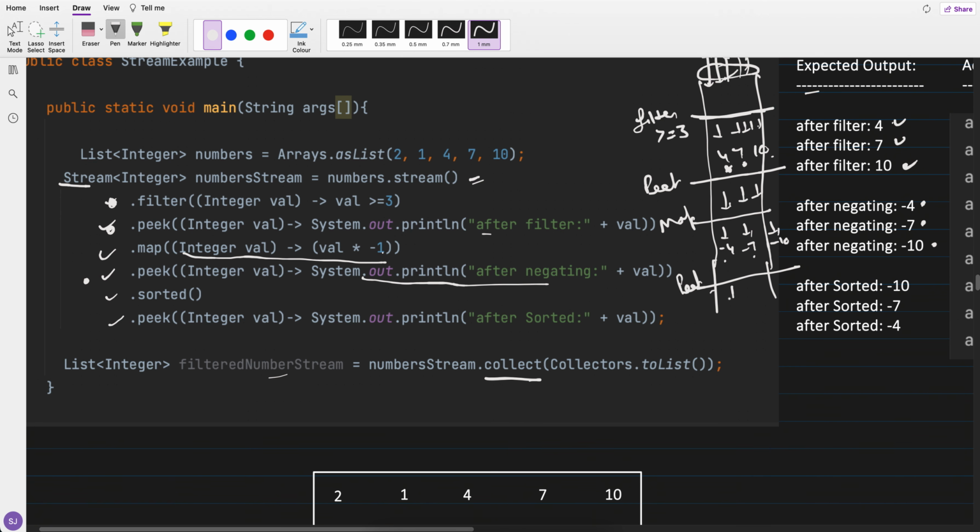Okay, so this peek is just printing but nothing else. Then after that, sorted. So there is one more operation now. Sorted. So what was the stream which is coming? -4, -7, -10. So sorted, with sort I am doing an increasing, natural order. So it would sort like -10, -7, -4, right? In an increasing order it sorted it, converted the stream, and the last is again peek.